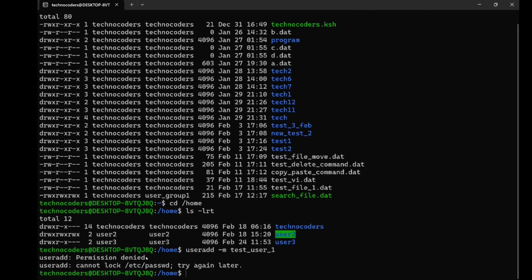See, permission denied, cannot lock /etc, try again. The reason is because I am not running this command as a sudo user, so it is not allowing me to add a particular user and add that user's password into the etc directory. So what I will do, I will use the sudo command: sudo useradd -m testuser_1.